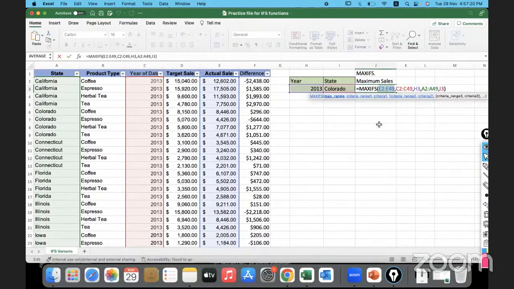I have two conditions. What is my first condition? I need the maximum from the year 2013. Second condition is for the state Colorado. So where is year present? That is the next range where Tableau has to look for. It has to look for 2013 in this range. So that is my criteria range 1.